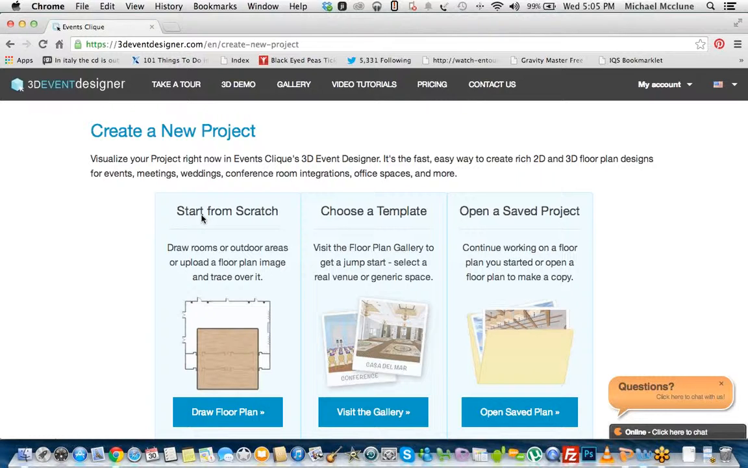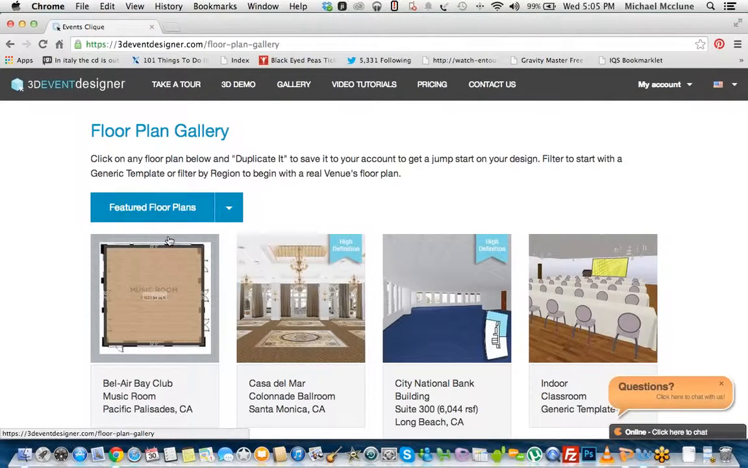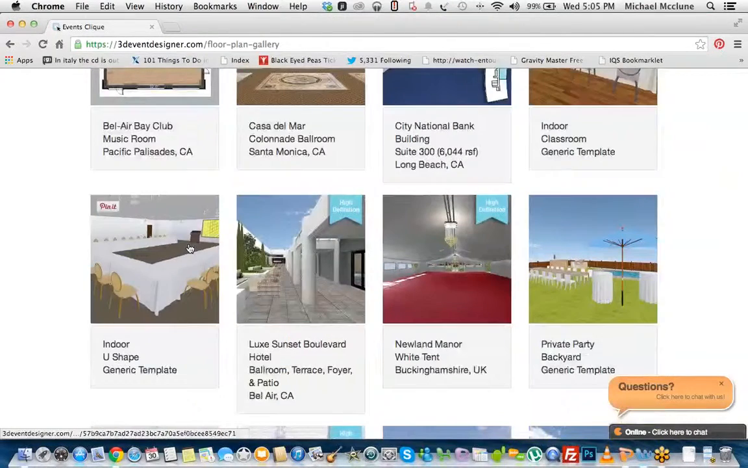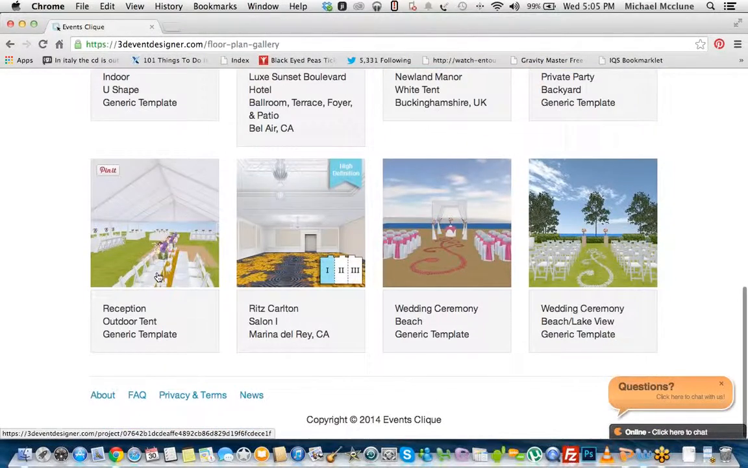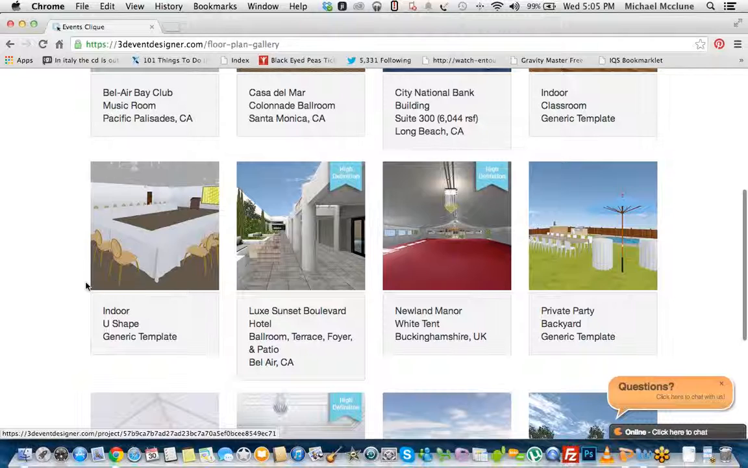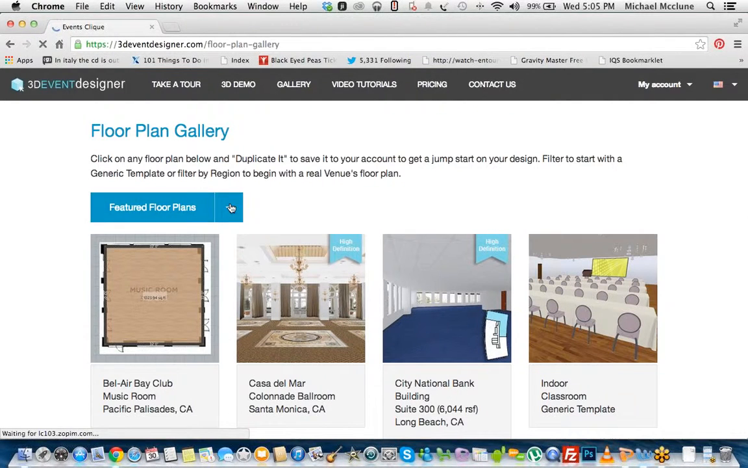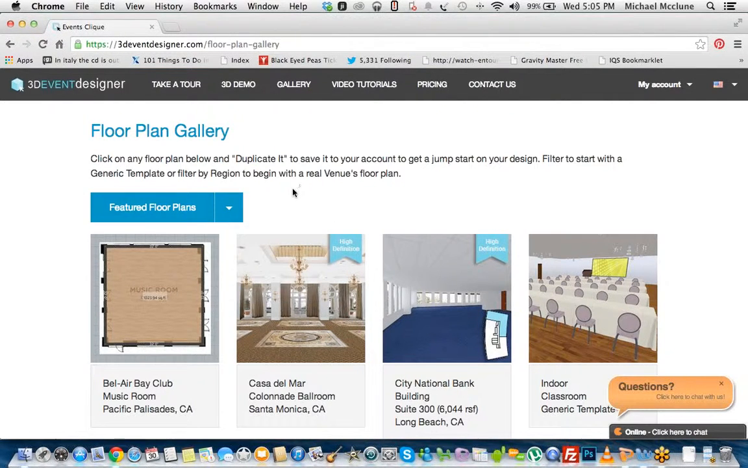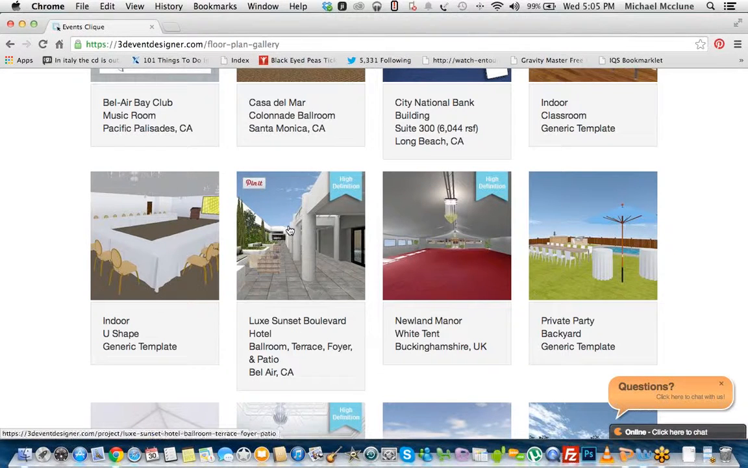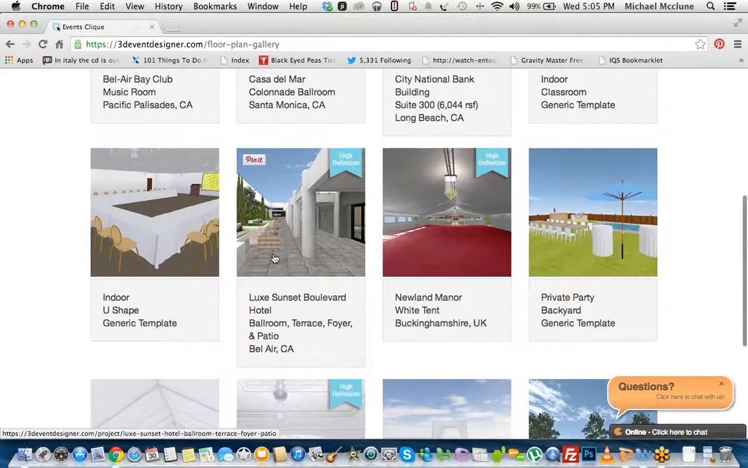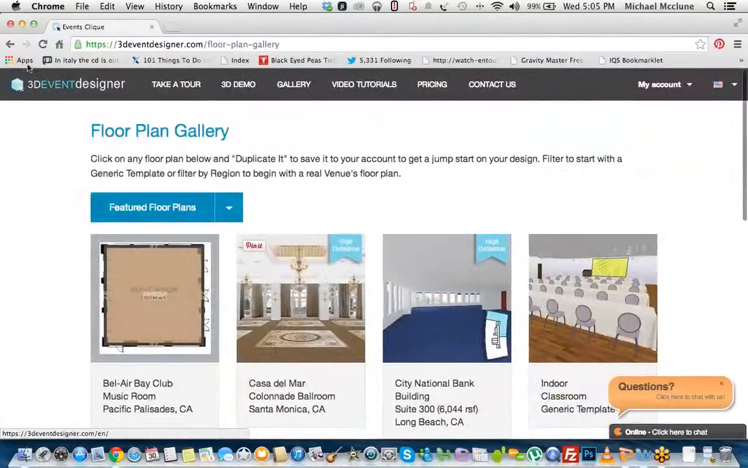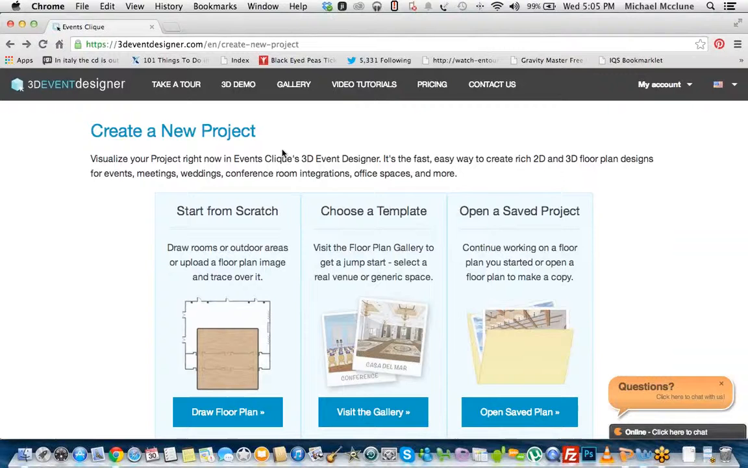The second one is choose a template. So this is what I kind of mentioned before, our all new floor plan templates gallery. We basically have created a bunch of templates to help you get a jump start on your event. There's no reason that you need to use these, just you can if you'd like. You can filter it over here by this drop down. You can start with a room that already has products in there and then rearrange the products or whatever you'd like. Let's go back to the beginning screen.